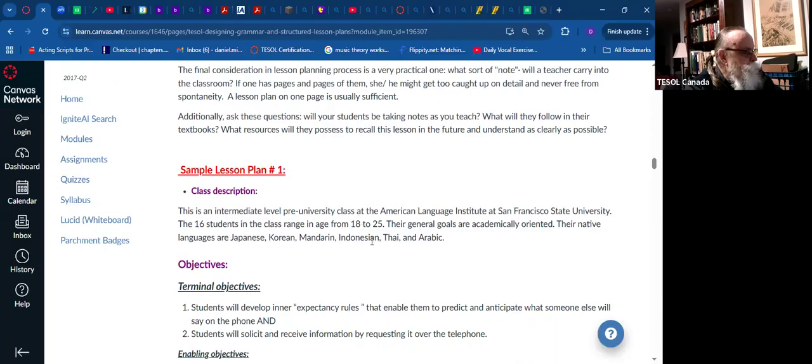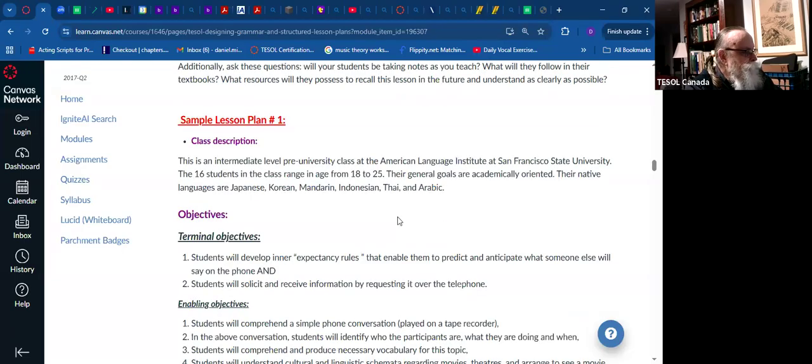So then they give a sample of a lesson plan here. This is an intermediate level pre-university class at the American Language Institute at San Francisco State University. The 16 students in the class range in ages from 18 to 25. Their general goals are academically oriented. Their native languages are Japanese, Korean, Mandarin, Indonesian, Thai, and Arabic. That's quite a mixture. It becomes very challenging with all those different mother tongues in the same classroom.